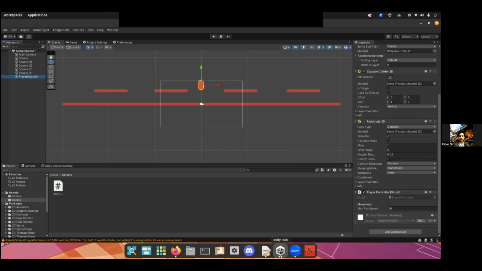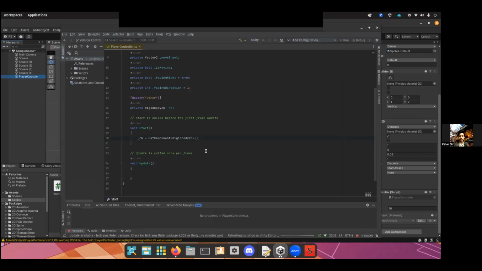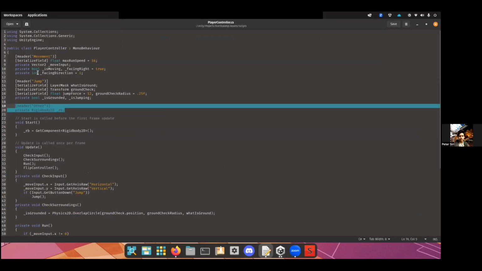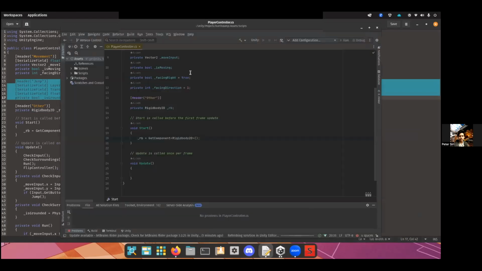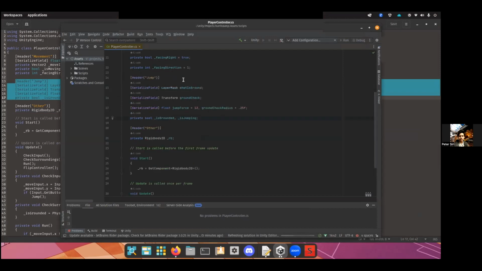So we're going to go back to the IDE, and we're going to be adding another set of variables. We're going to insert the jump variables into Unity by writing these new declarations. So if I enter this, I'm going to paste this for a moment. We essentially created variables for the jumping mechanic.